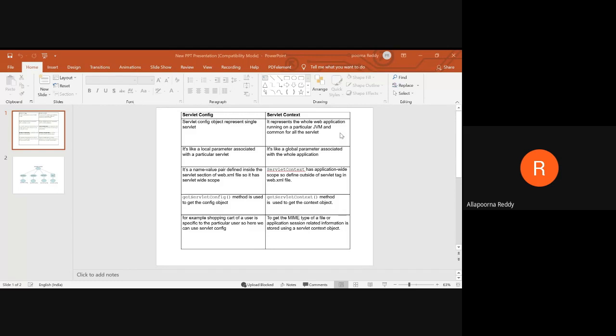And common for all the servlets. Whenever I want to implement this servlet configuration, it's like a local parameter, because we are implementing it locally for each and every servlet. Whereas context is not local. We are considering it as a global parameter, which is associated with the whole application. And it's a name-value pair.